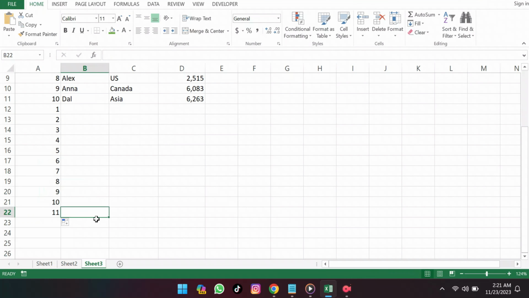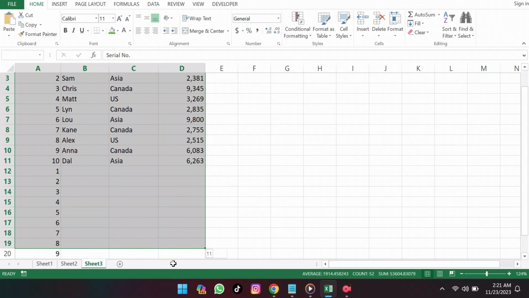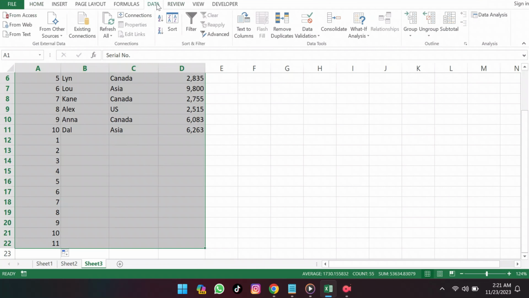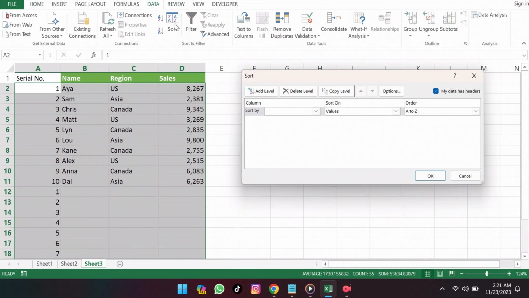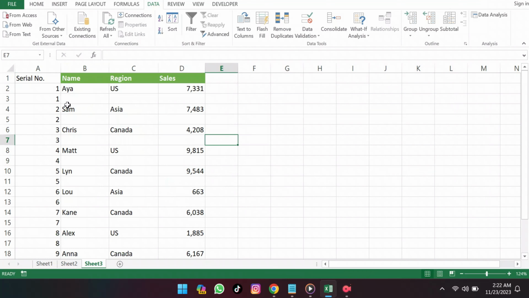Once your serial number column is populated, select the entire dataset, including the numbers in the added column, navigate to the Data tab, and click on Sort. In the Sort By section, choose the serial number column for sorting, ensuring the order is from smallest to largest. Click OK. The data now groups together based on the assigned serial numbers.